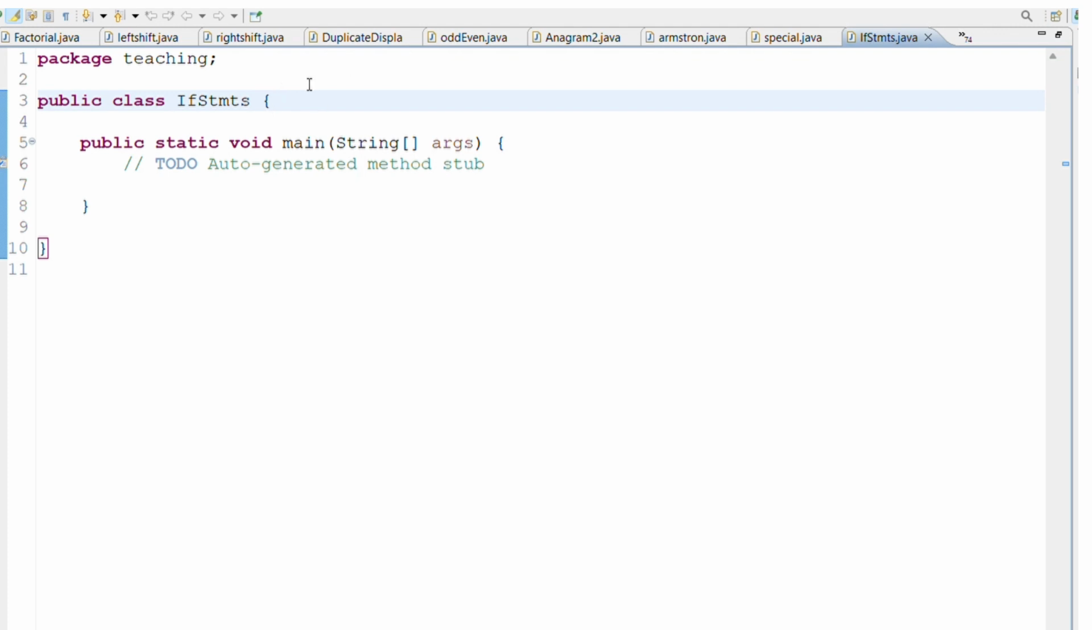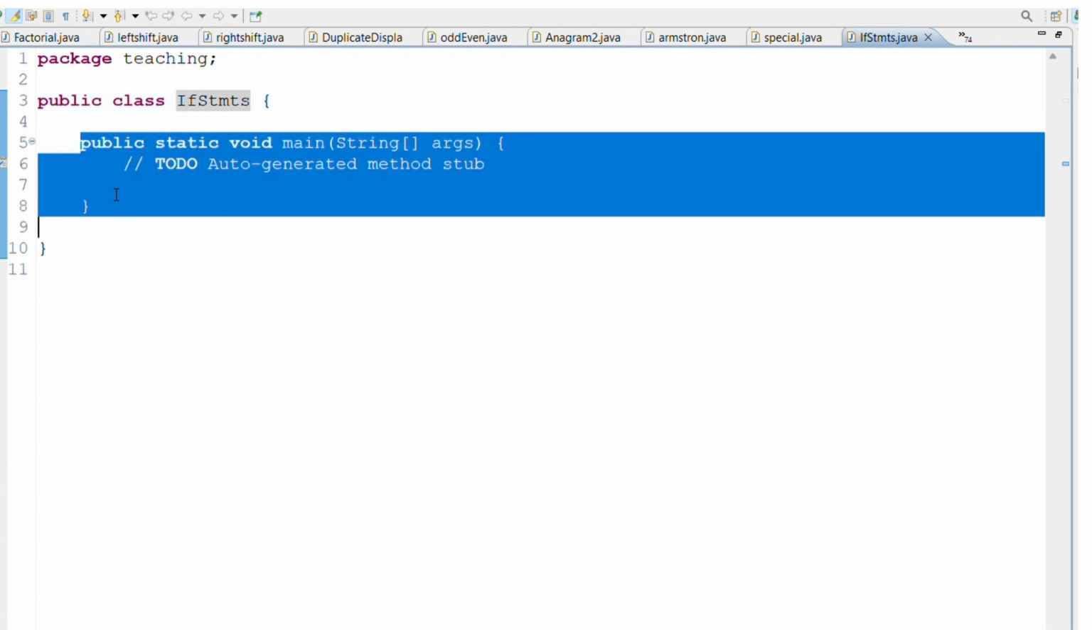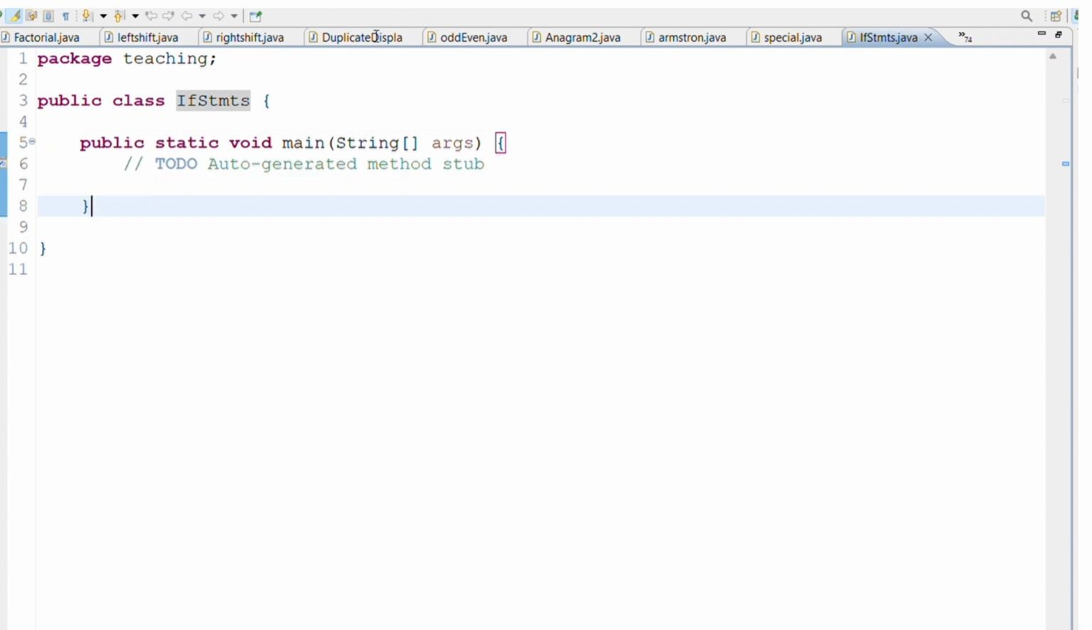First, I created a class named IfStatements. The class name always starts with a capital letter. That is not a rule, but it looks good, so that's why we use a class name that starts with a capital letter. Now this is the main method. The execution of your Java program starts from here. The compiler doesn't read the class name first; it first checks the main method, and only then checks the class name. So the compiler comes here first and execution starts from here.